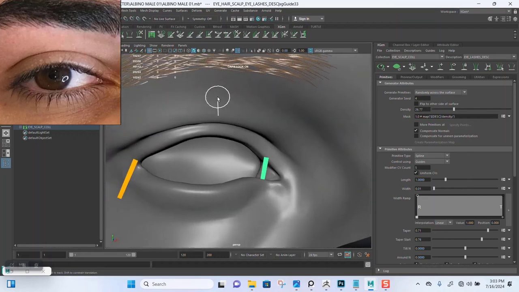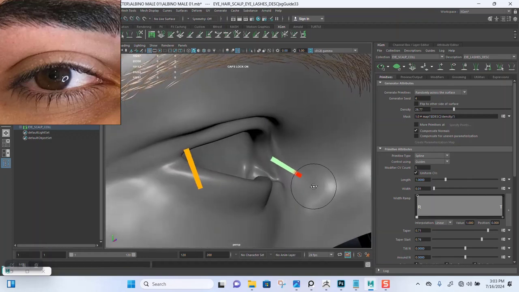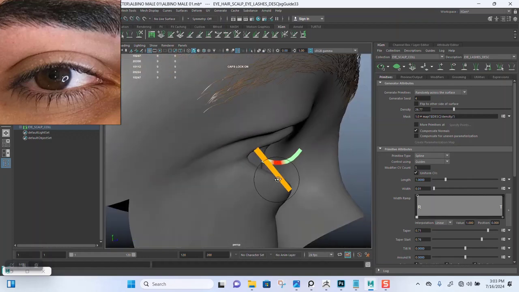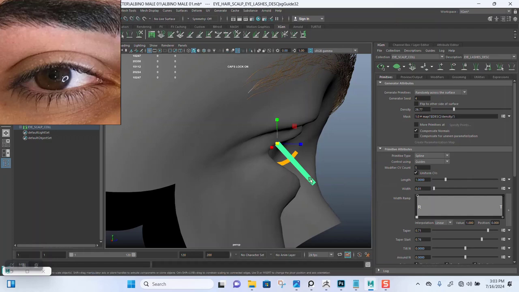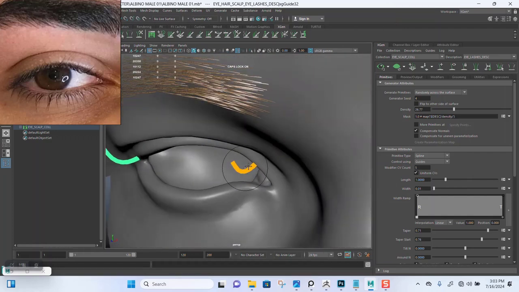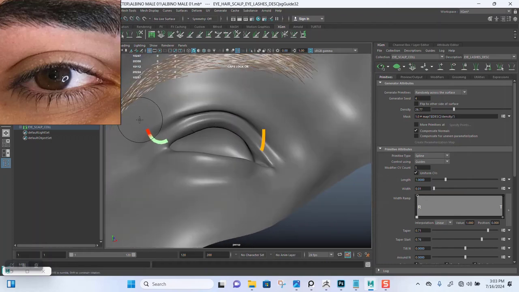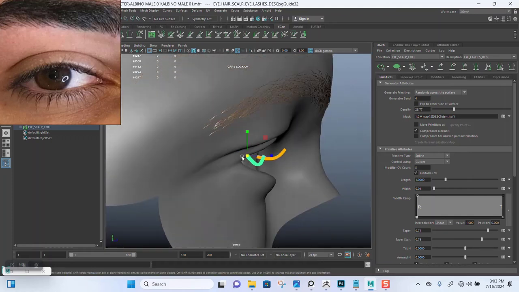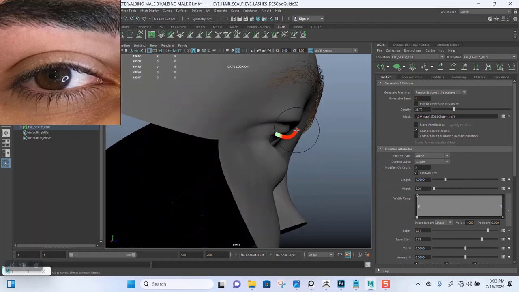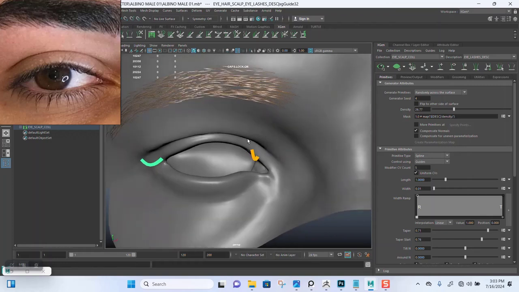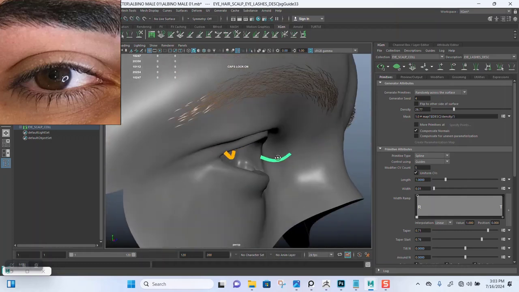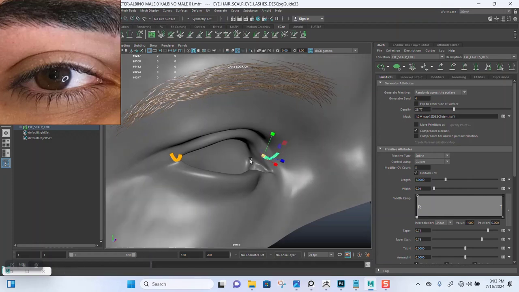Okay, so what I'm going to do is go to the paint tool or the sculpting tool and just get this up. More like so. But the scale feels way too long. Okay. Select this, tilt this way, like so. Scale is way too long also. Scale this down.